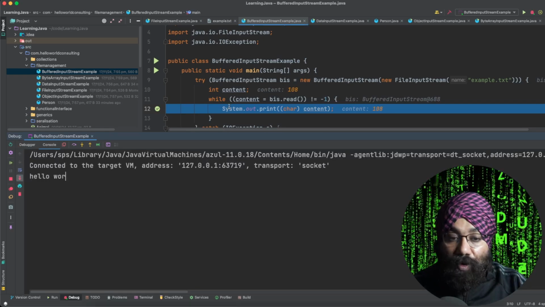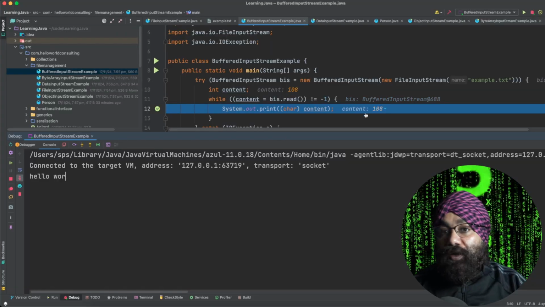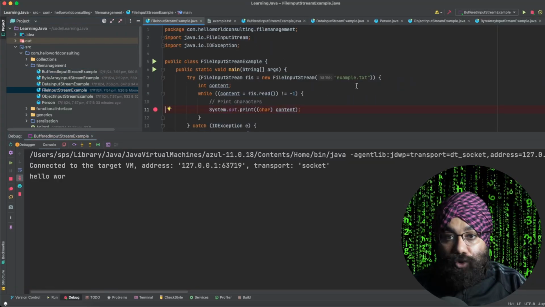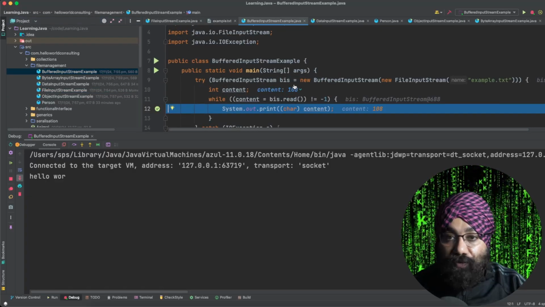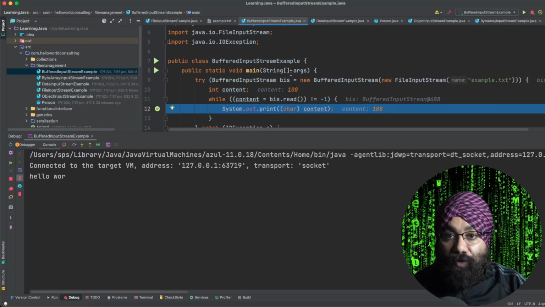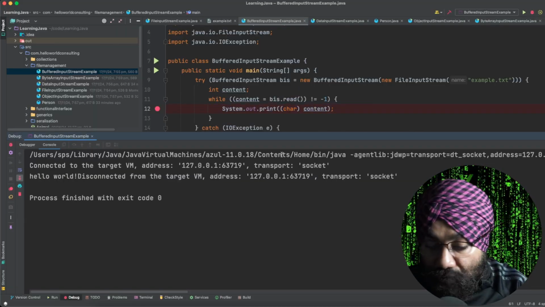For a small input, you won't know the difference. But if you load a very big file using the file input stream, you might run out of memory. If you use a buffered input stream, it will give you better performance. It will not easily run out of memory. You can see that it is printing word by word. This was the buffered input stream.